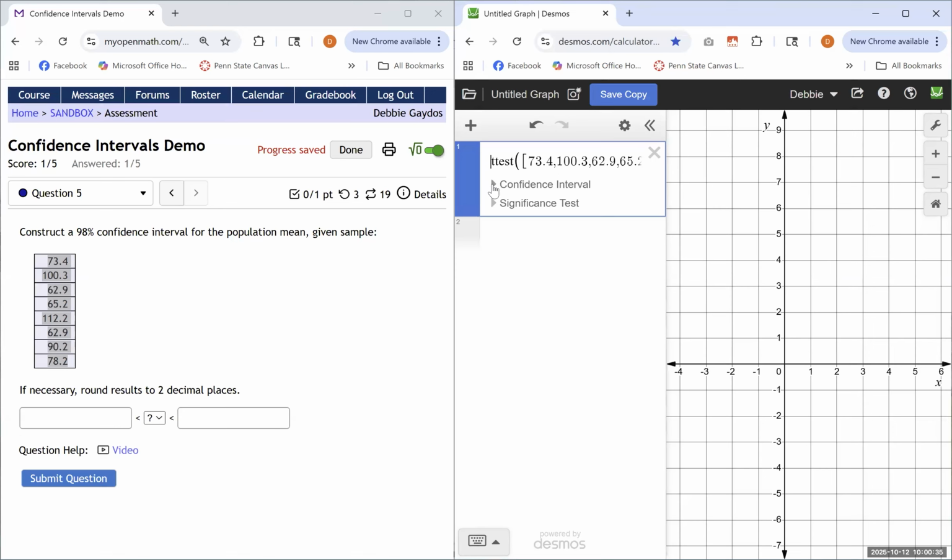So I'm going to drop down the confidence interval section. And always make sure that you check your confidence level. We always have a default of 0.95 in Desmos, but I want a 98% confidence interval. So I need to change that to 0.98. And then I can see my lower and upper bound given here.